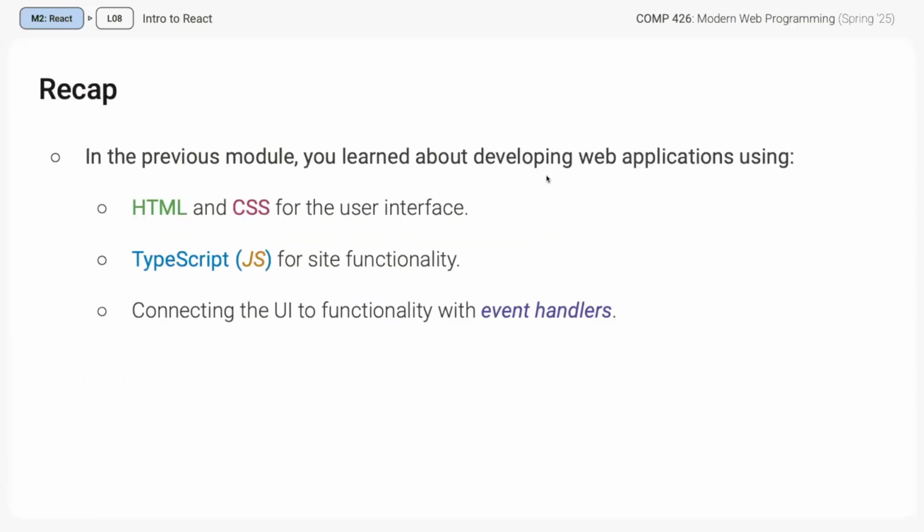All right, very good. So we'll start off with some recap here. In the previous module, module 1, which we had the midterm on, you learned about developing web applications through 3 things: HTML for the content and the structure of our web page, and CSS for styling. Together, HTML and CSS help us make the user interface. And then we've also talked about using TypeScript for adding functionality to our web page. We connect the UI and the functionality together using event handlers.